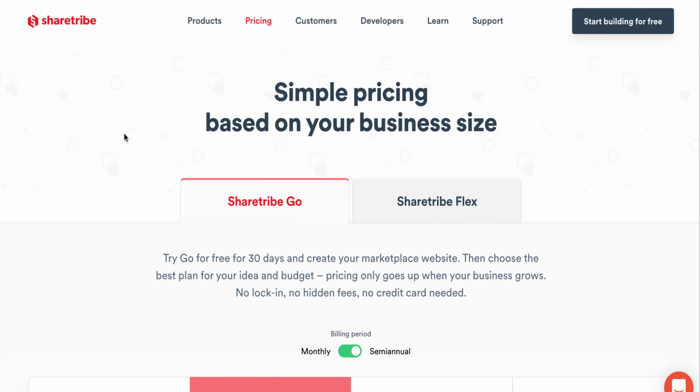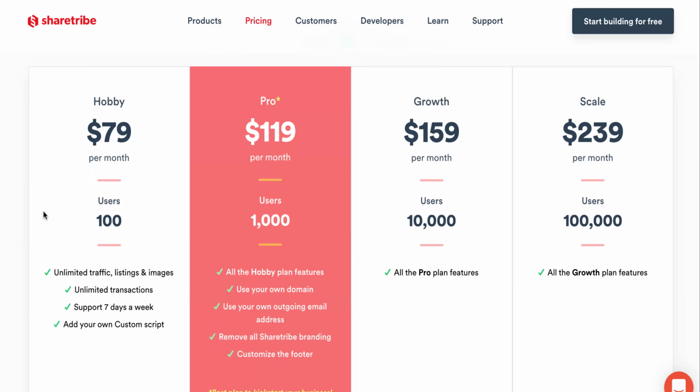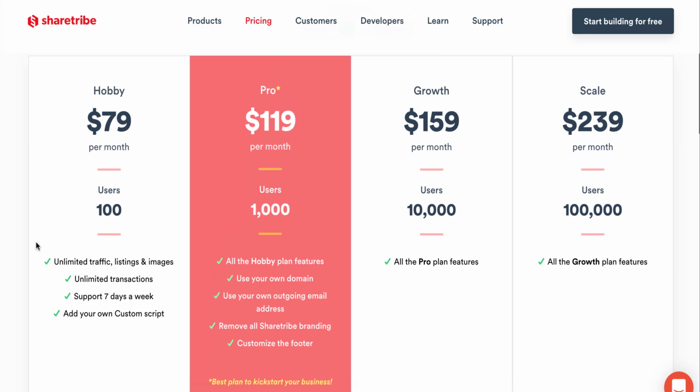Let's take a look at the pricing for Sharetribe. For Sharetribe Go, it starts at $79 a month. It caps at 100 users, with unlimited traffic, listings and images, unlimited transactions, and we can add our own script. That's at $79. This really allows me, if I was going to just create an MVP and I'm just testing it out, it would have to be at that level.